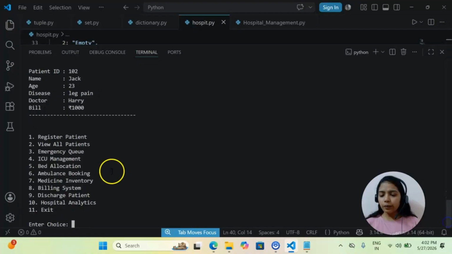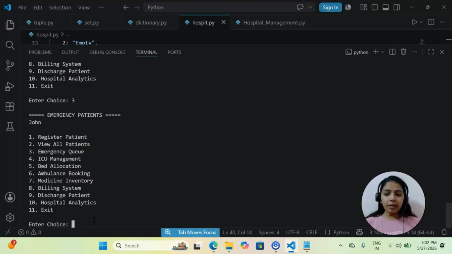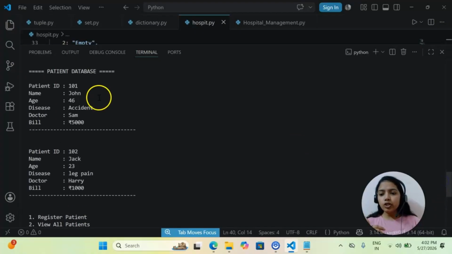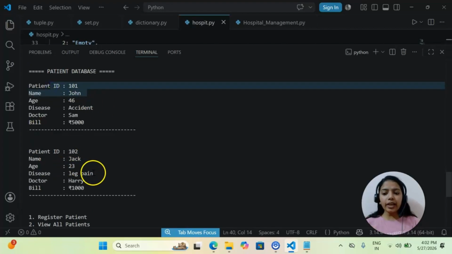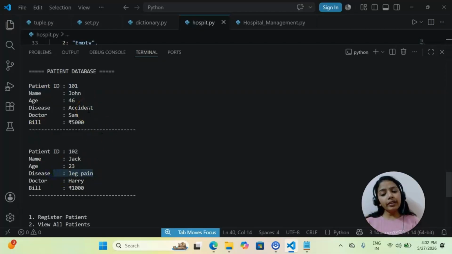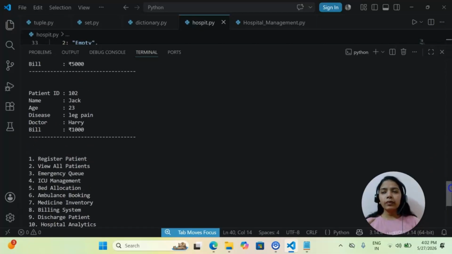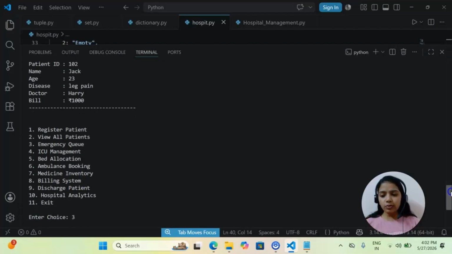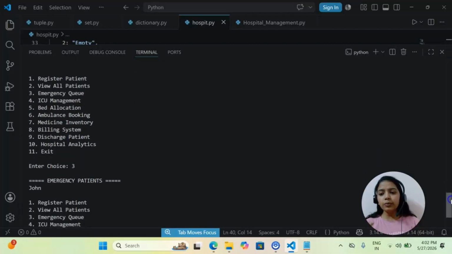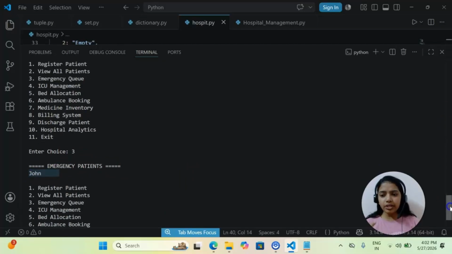So now, third is emergency queue. You remember, to which person we said emergency? Only John. We actually have two patients, John and Jack. John met with an accident and Jack is having leg pain. And when I was entering the data for John, I mentioned that he is an emergency, because he requires ICU also, room also. There I provided the details. So he is in the emergency queue.